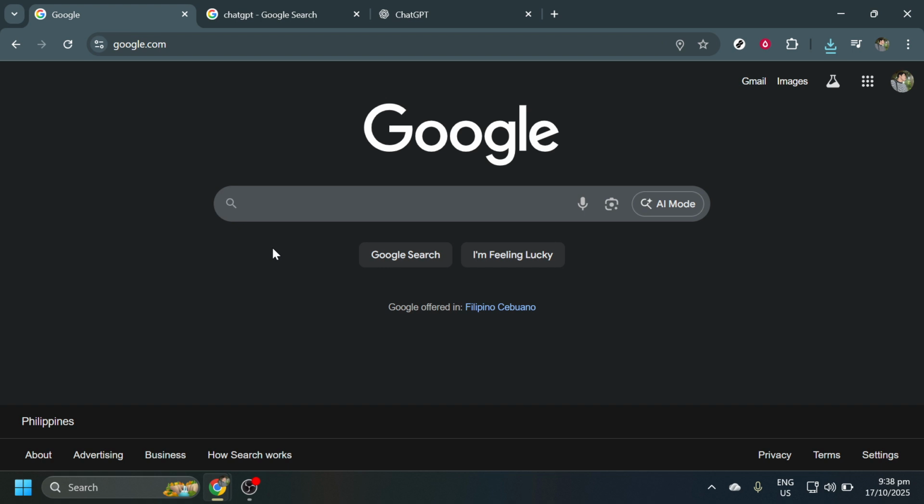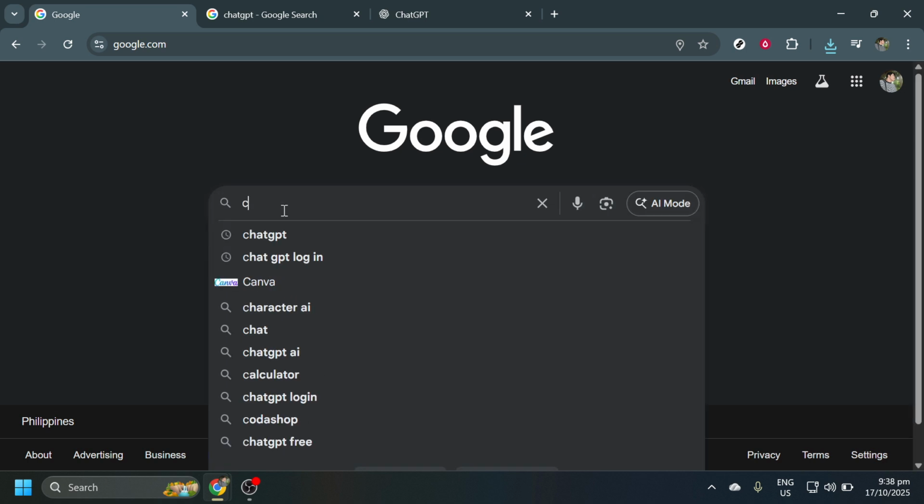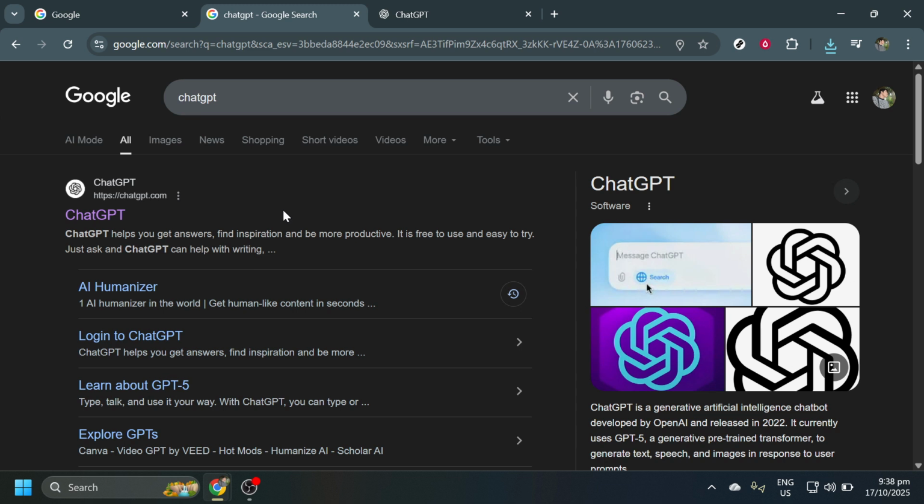You could use any search engine of your choice, really, but Google tends to be the most straightforward for these kinds of tasks. Now, in the Google search bar, type in ChatGPT. Press the search button or hit enter on your keyboard.